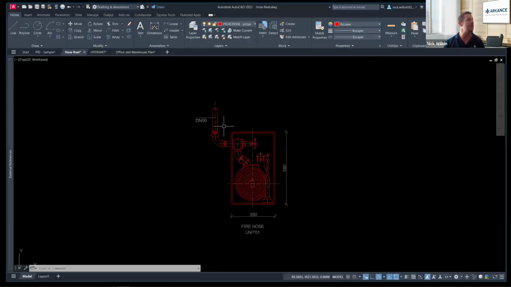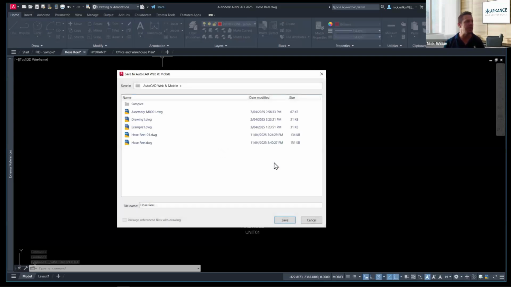So I'm going to open up this file and I'm going to save to web and mobile. That's the first step. You need to save the drawing that you want to have on your web and mobile app and save it there. Obviously, you could start a new drawing, but I'm going to save this one. You can see I've done this a few times just to test it out, check it out, see what I can do with it. And so I can save this.